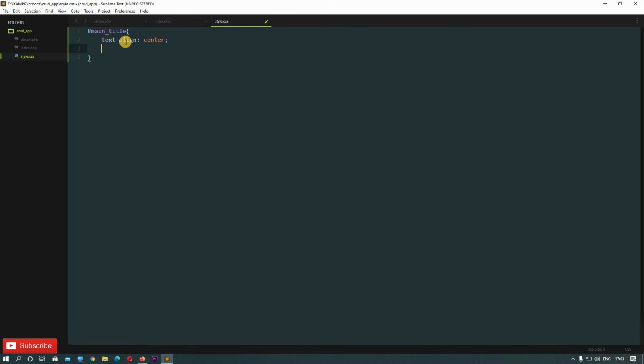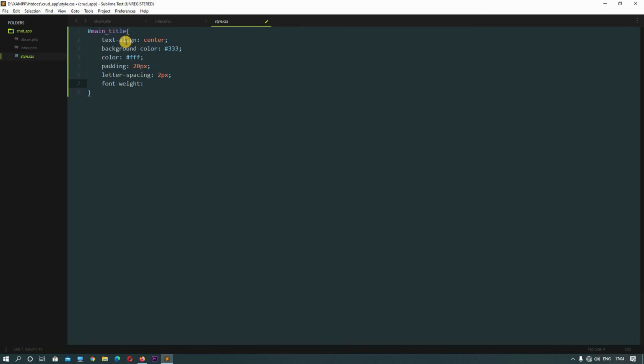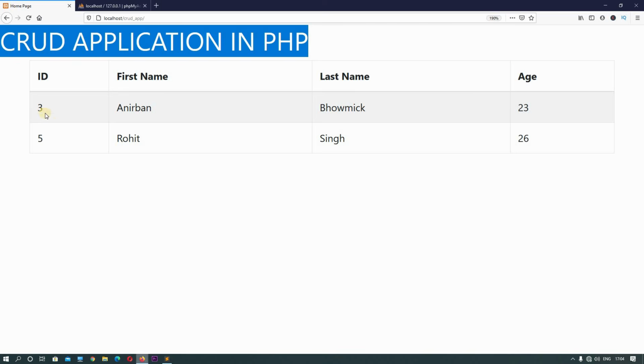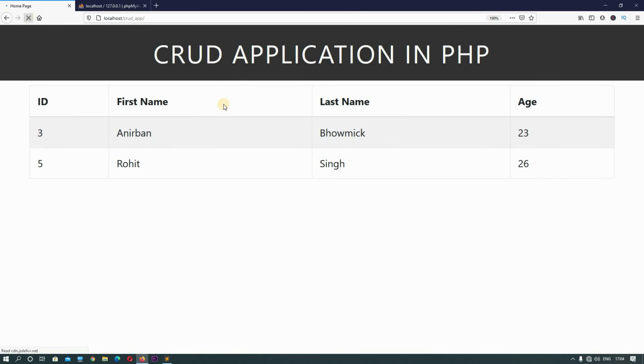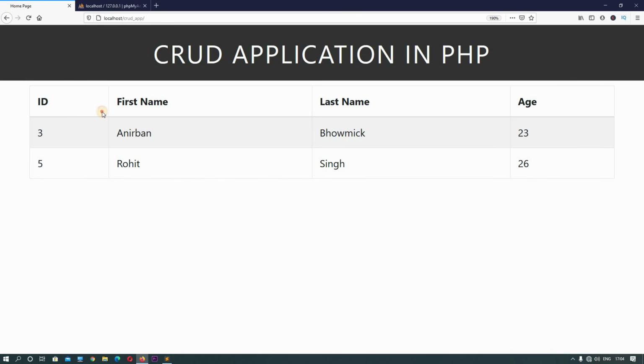Okay, now let's give some styling to it. Text align. Save this, come here and hit refresh. Okay, so it is looking a lot better. Okay, so we have our title and we have our table.